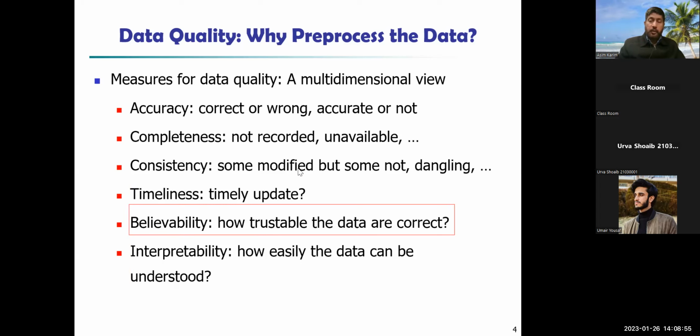So believability is essentially how trustable the data is. This is again a qualitative assessment based on what you see from the data, based on how the data has been collected. For example, if there's an outlier, let's say there's a value that is written as 125 for age, obviously that is difficult to believe. Someone has an age of 125.